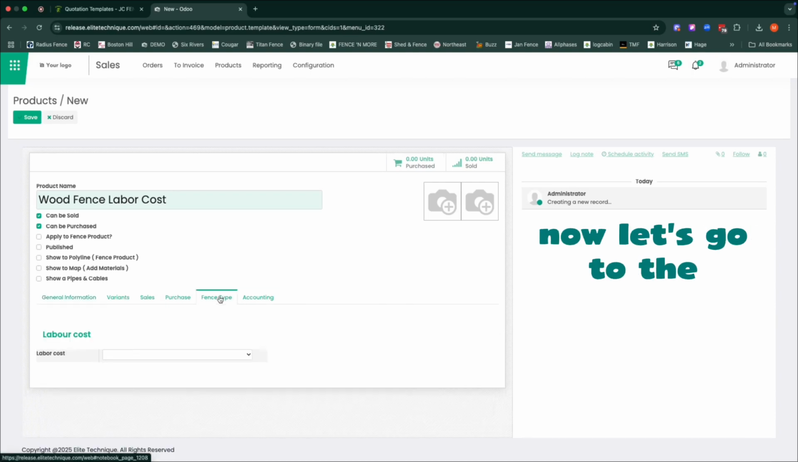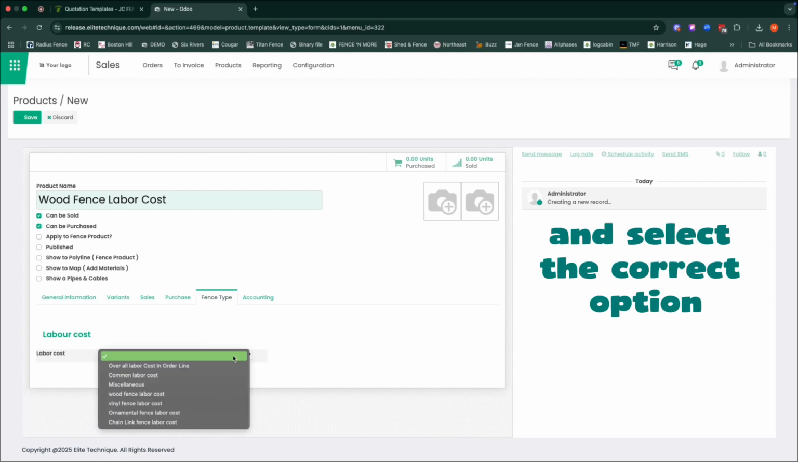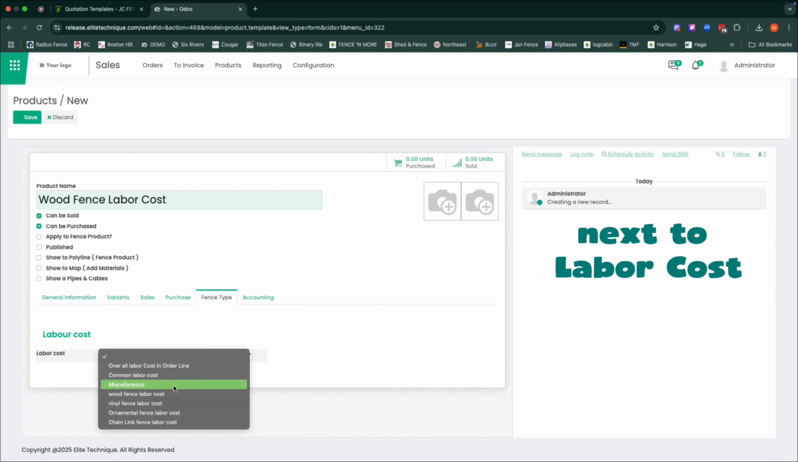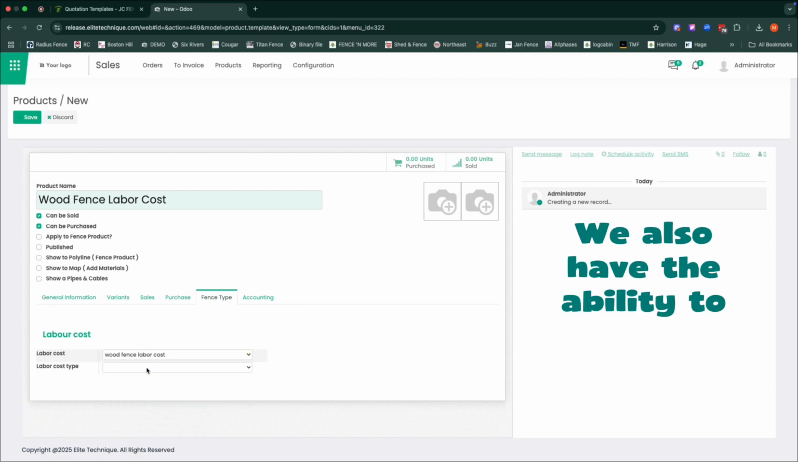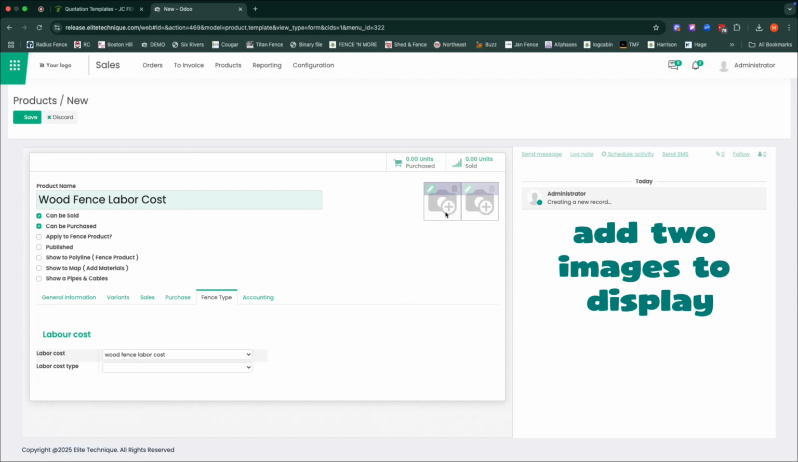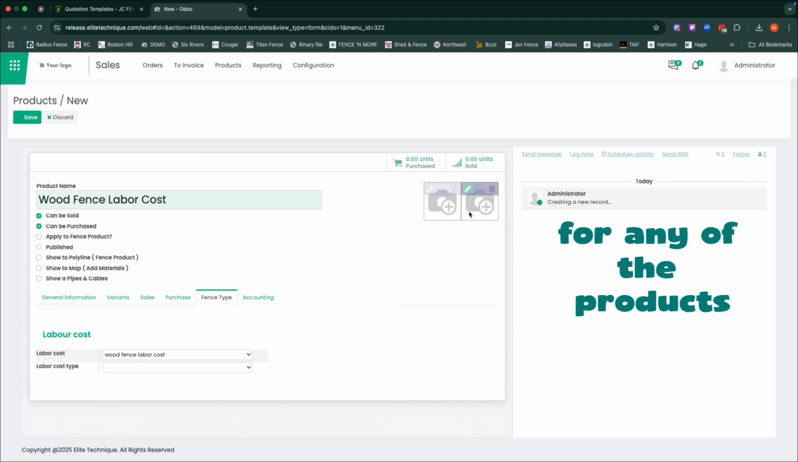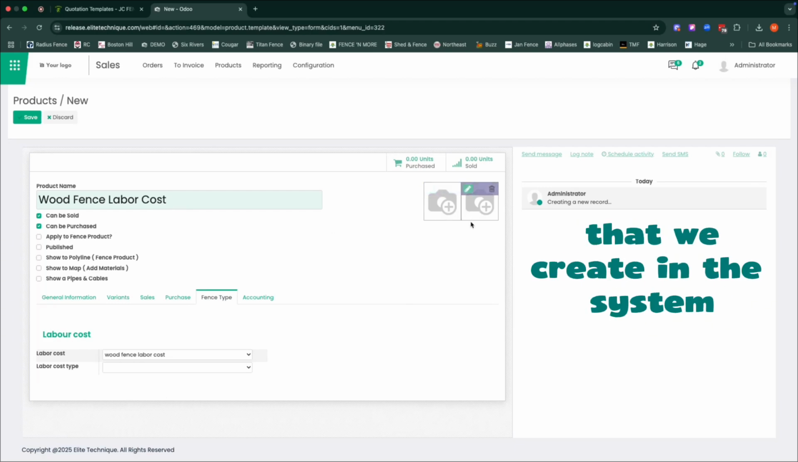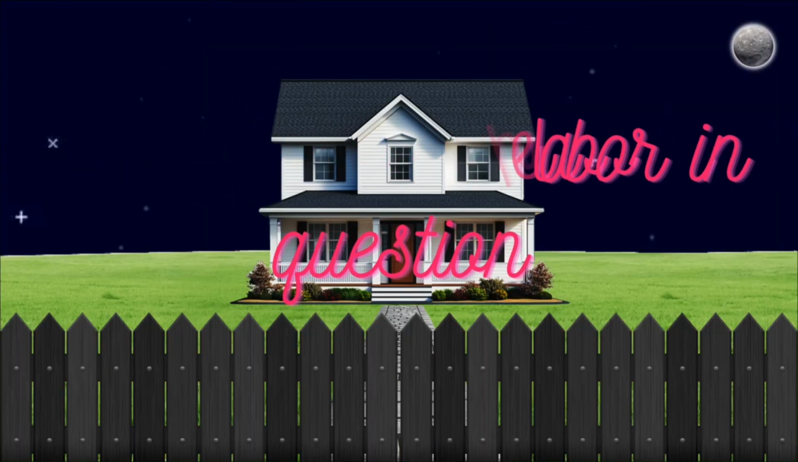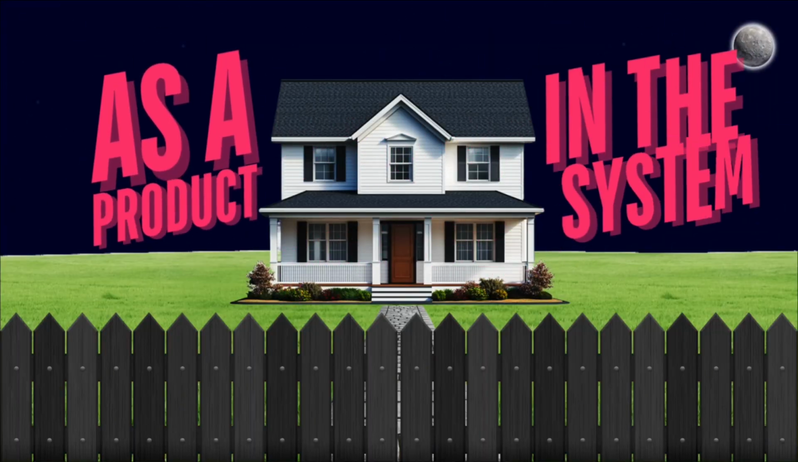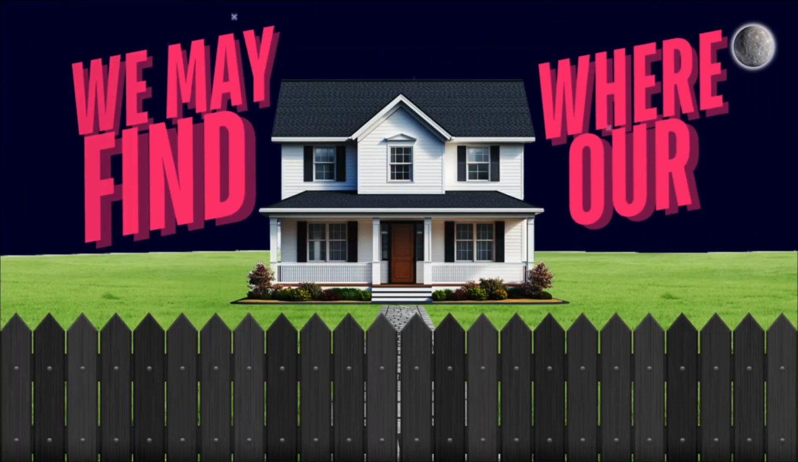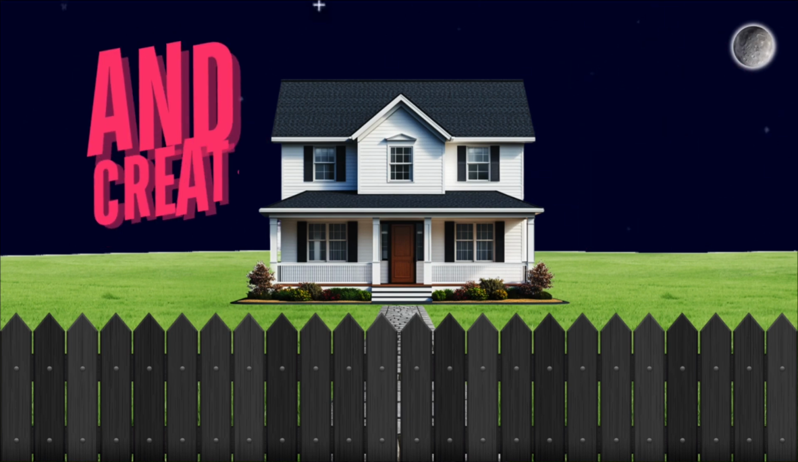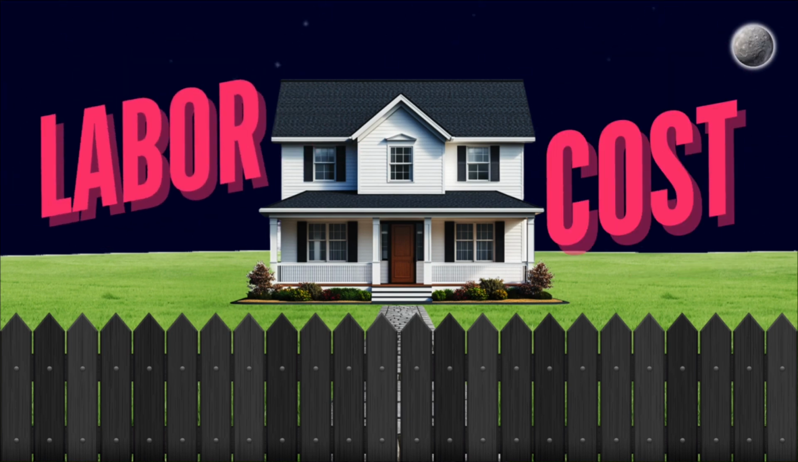Now let's go to the fence type tab and select the correct option next to labor cost. We also have the ability to add 2 images to display for any of the products that we create in the system. Now that the labor in question has been created as a product in the system, we may find where our quotation templates are and create the desired labor cost template.